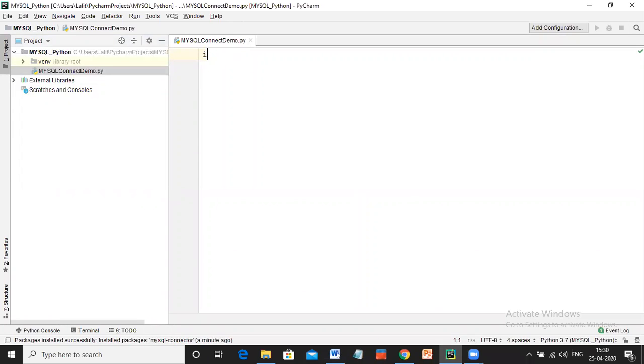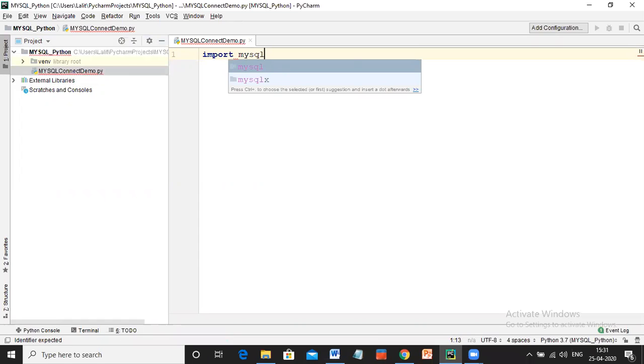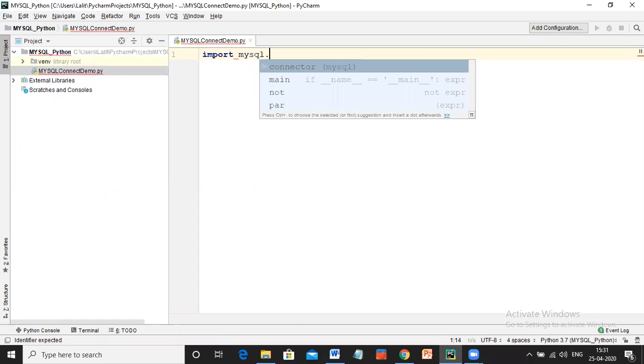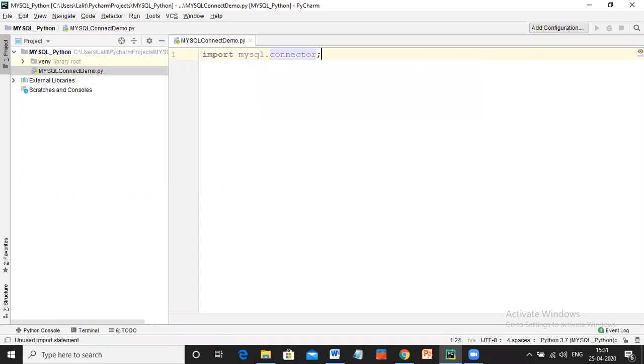I'll say import mysql dot. You can see the IDE helping me with the package name. So this means now you have successfully installed MySQL connector, and now you can establish connection with your MySQL as well as perform all the queries. Is it okay now? Yes, sir. Okay, fine.